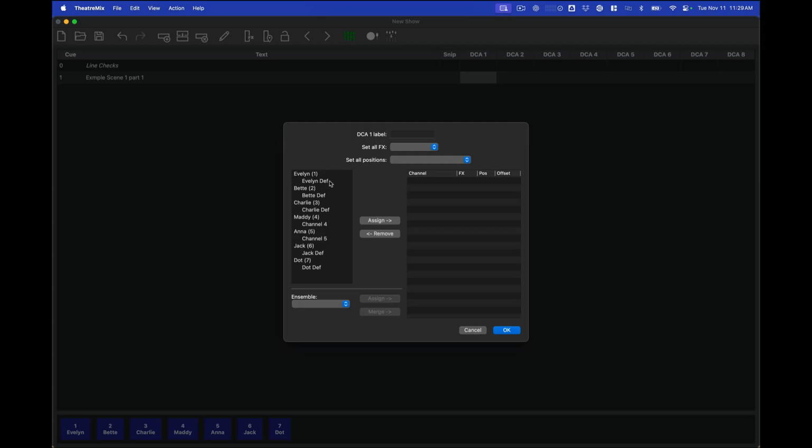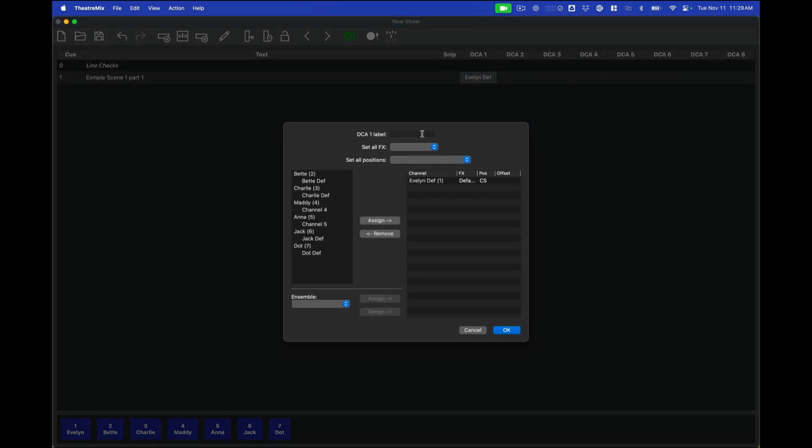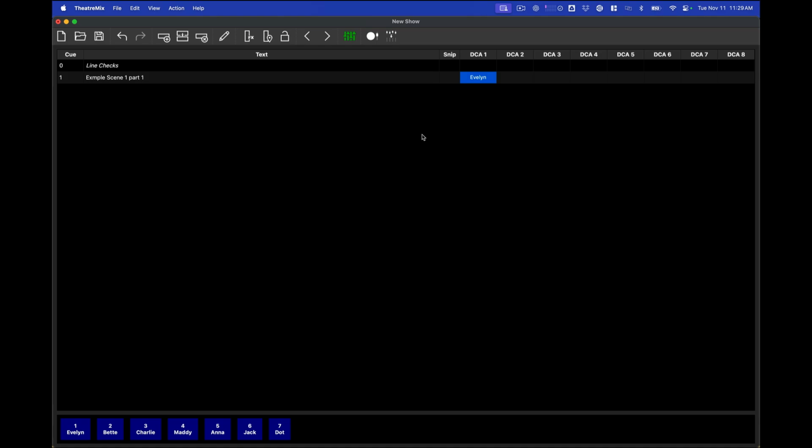Now, this will make sense later, but because I made those profiles, Evelyn default, I'm going to actually assign Evelyn default. And I can give this its own clear name here, just to show you what I mean. If I press OK alone, it actually says Evelyn default. I could come in, if I so choose, and just change the DCA name.